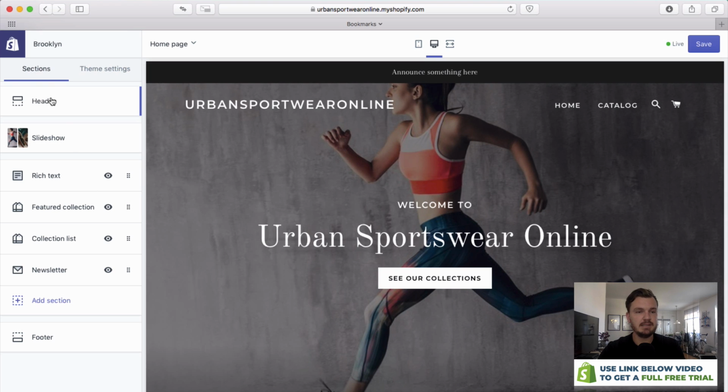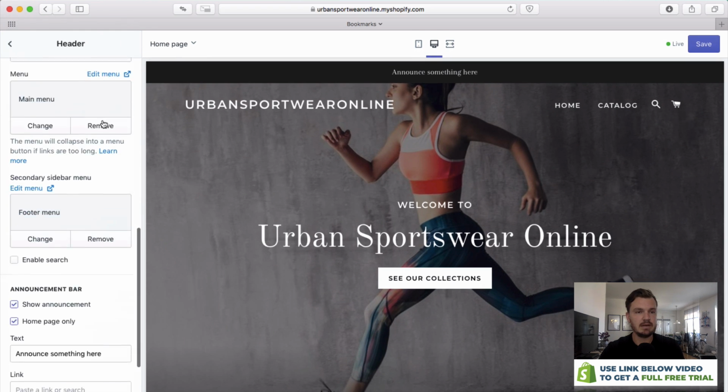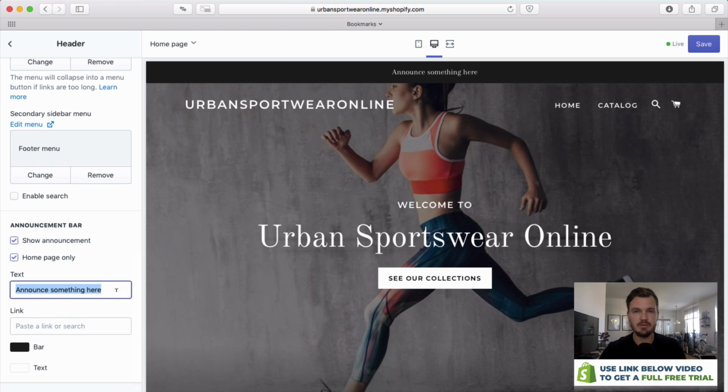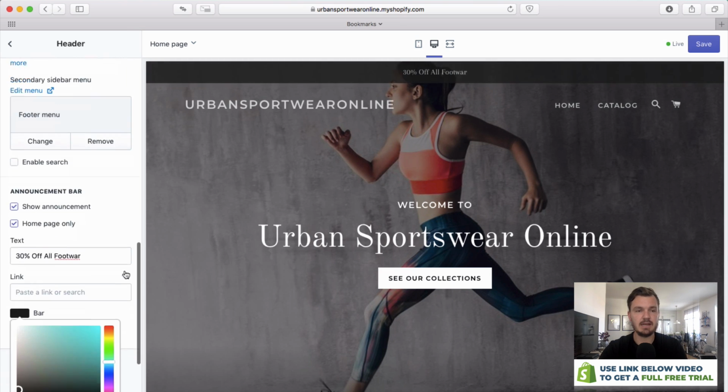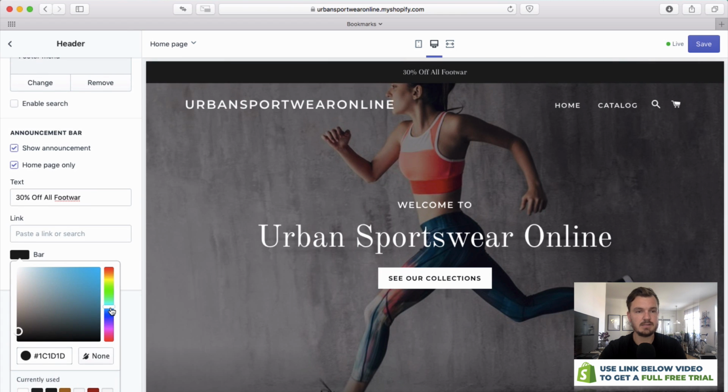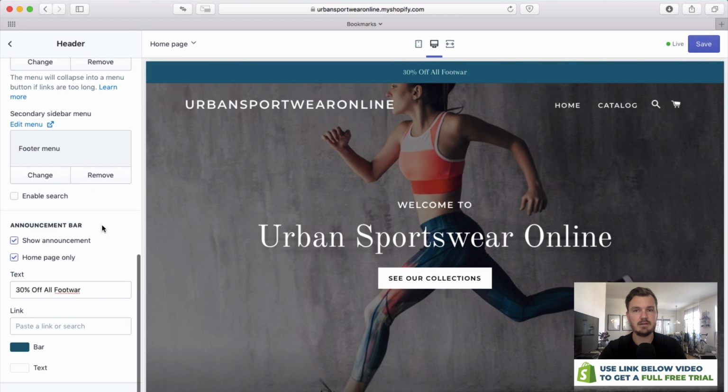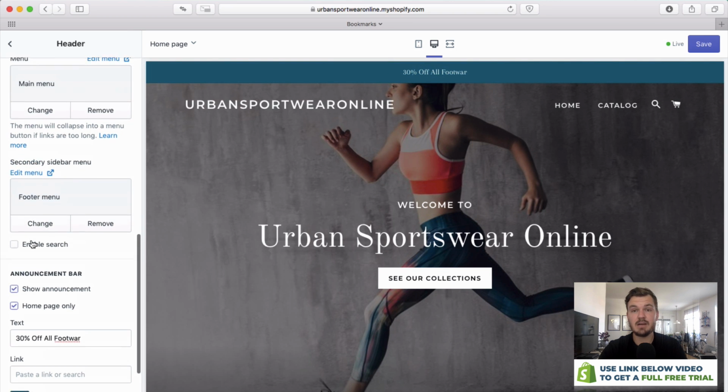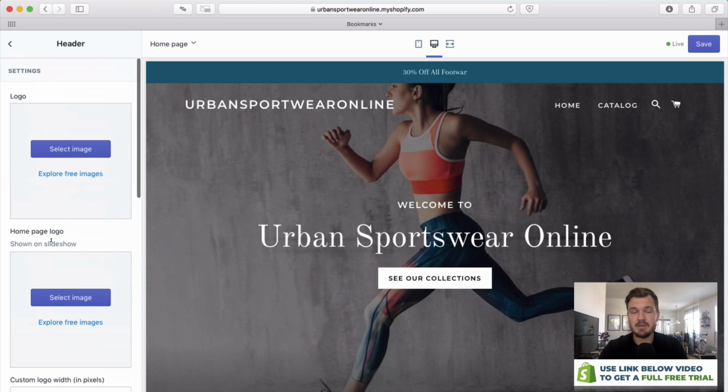Now the next thing that I want to change is actually the header. So I want to change this top bar here. So we can click header, scroll down, and you can actually change this to whatever you want. So we could announce something here. So how about 30% off all footwear? And we can even change the color. So let's do maybe a nice teal color, something like that. And you can see that this is going to be at the top of the website for people to see. A great way to let them know about things that are happening.